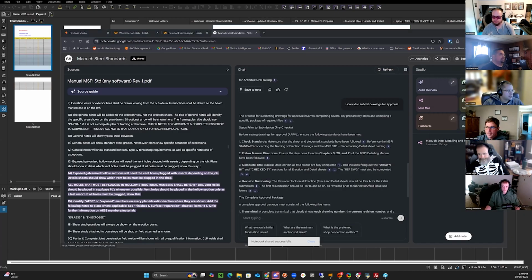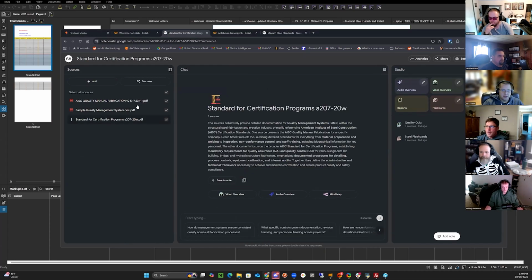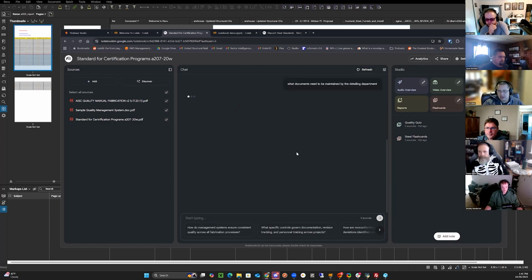Another example that I gave is if you were working for a quality certified company, right? You could just ask it what documents need to be maintained by the detailing department. And it'll go off and do that.